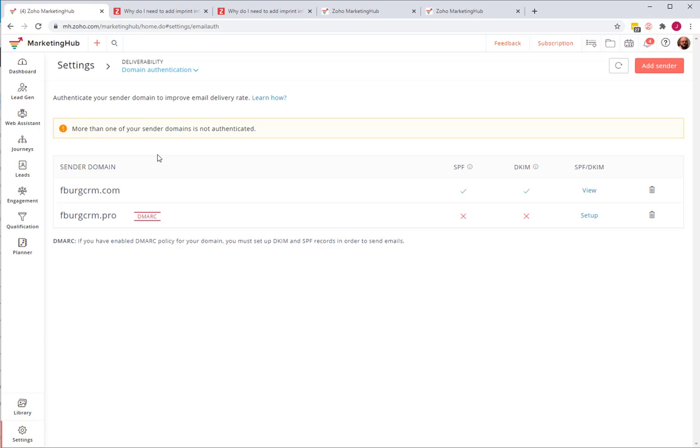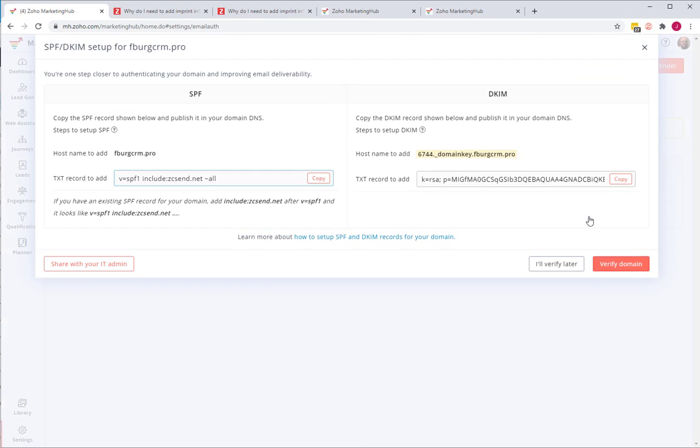So we're here on this domain authentication, and so I'm going to choose setup. And you can see here it gives me two keys, SPF and DKIM, and basically these are DNS settings. You can find your DNS settings usually with whoever hosts your website, be it GoDaddy or whoever is hosting it. It's generally where you should start searching, but you'll know who hosts your DNS records, and you can make these additions.